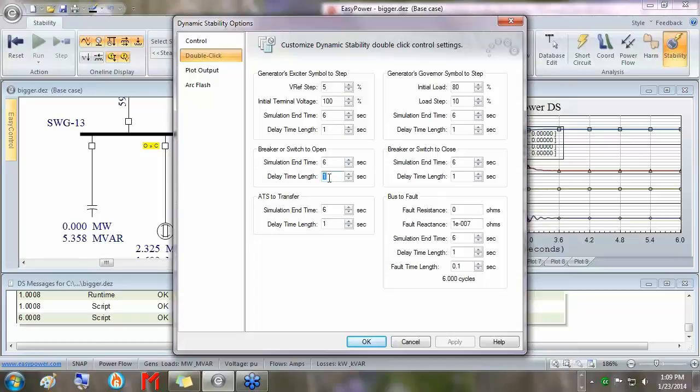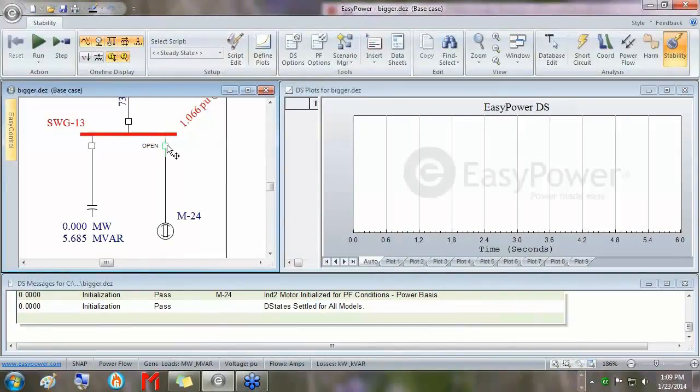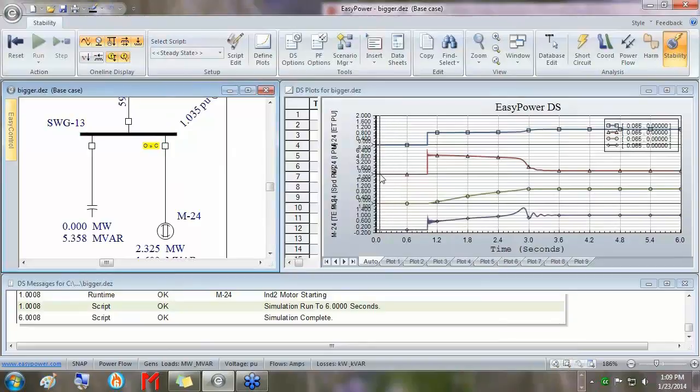The way I've elected to do this is by default in all of the double-click controls. I've given it a delay time of 1 second. So you'll see here, if we run this again, that we waited 1 second before we actually started the motor. That's done on purpose. Again, if you want to change it, if you don't like to see it, that's fine.